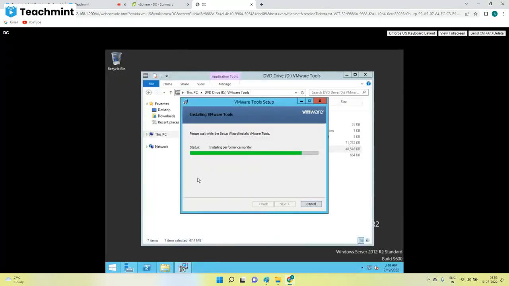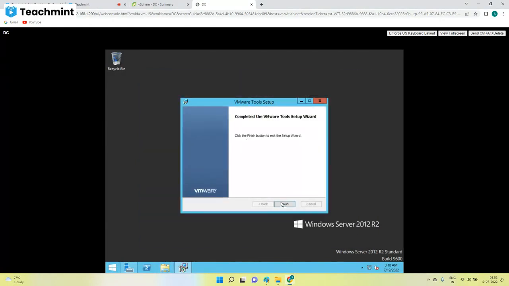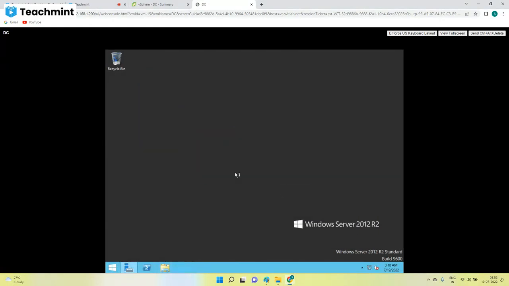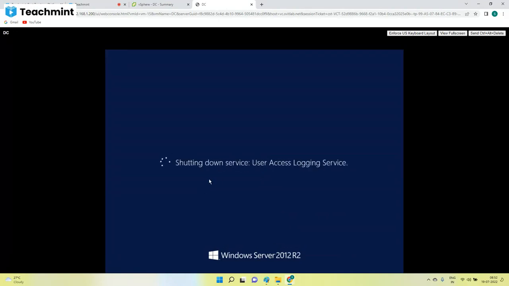See, the drivers are almost already in effect. If you see, the mouse is working at the same speed in and out. Inside also it's working normally now. Drivers are already updated. Finish. It will ask you to restart. Say yes. It's restarting.